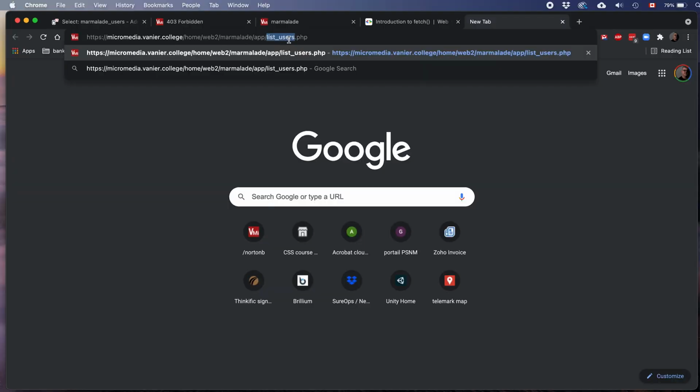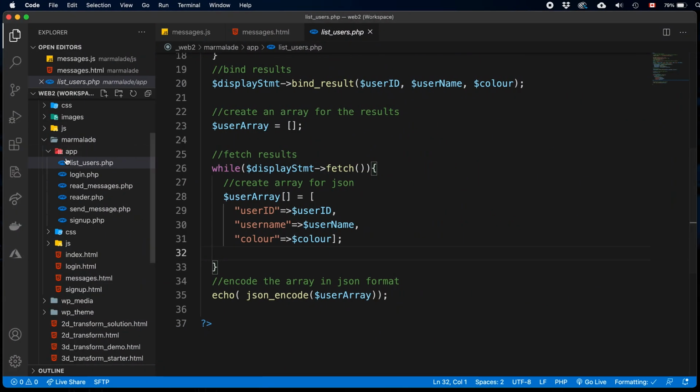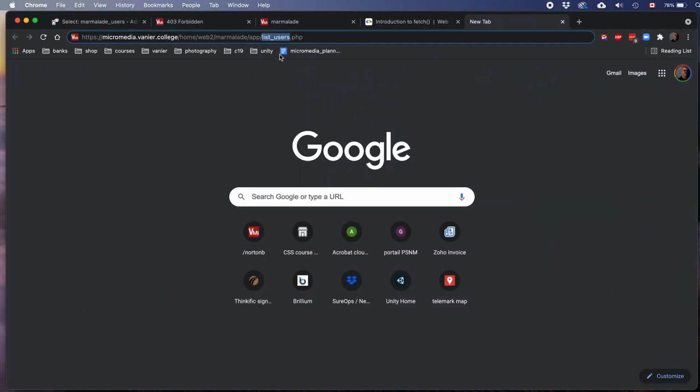So if we run that file, and you can see here it's under Marmalade, app, and list users, then we should see the JSON that gets returned. So you can see here I've got four users: Bruno, Cocktail, Johnny, and JDot, along with their user IDs and their colors.